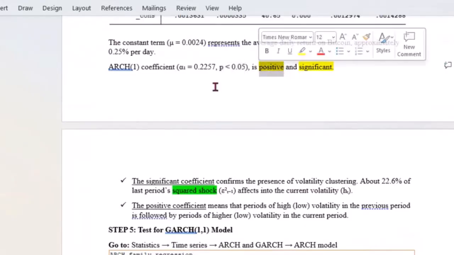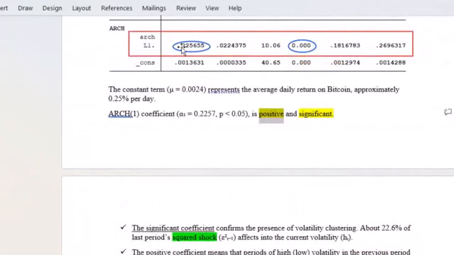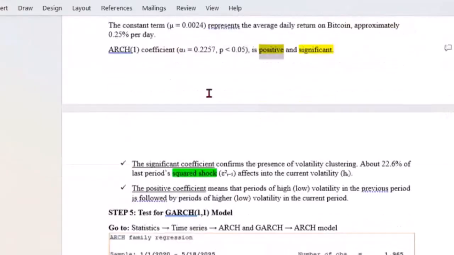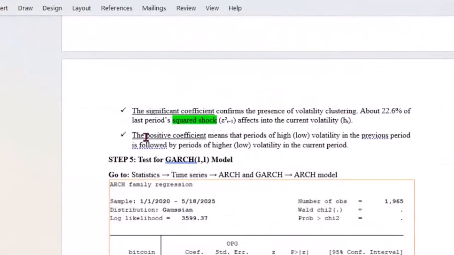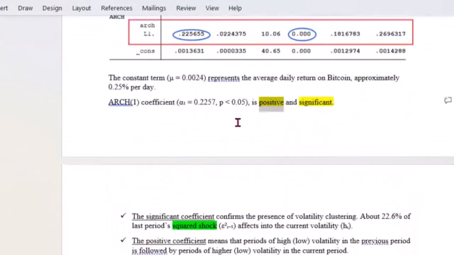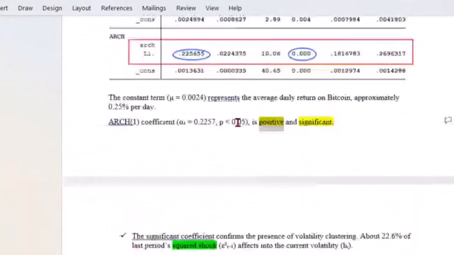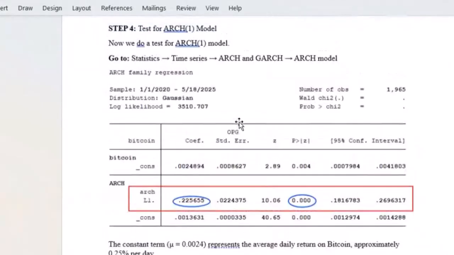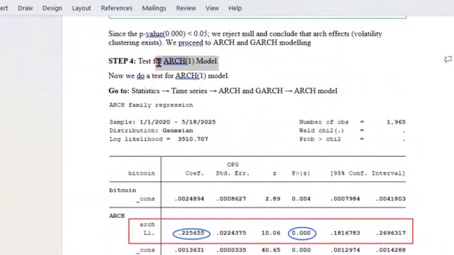Then what does it mean for this coefficient to be positive? A positive coefficient means that periods of high volatility in the previous periods are followed by periods of high volatility. It is just a confirmation that they move together. So that is the result for the ARCH(1) model.